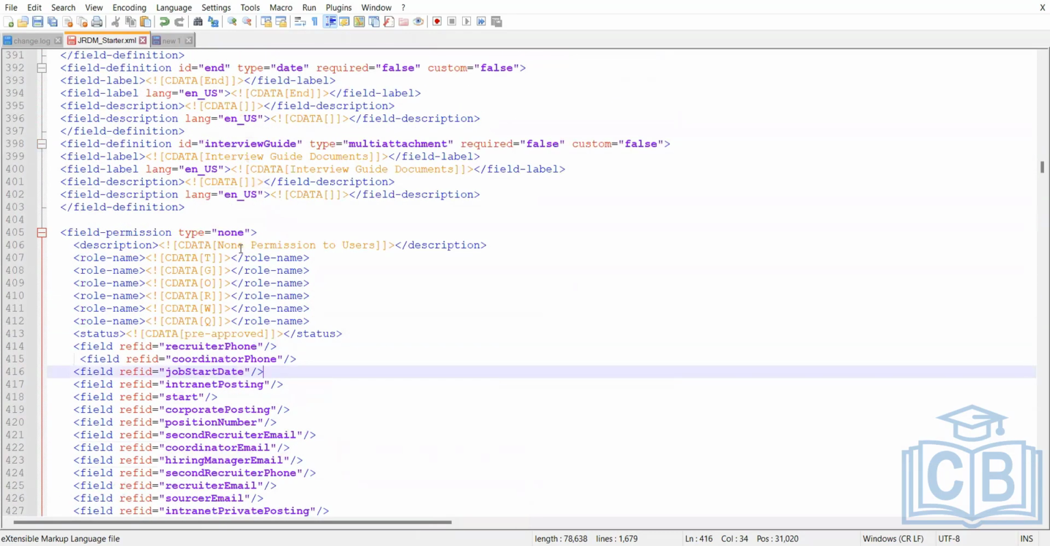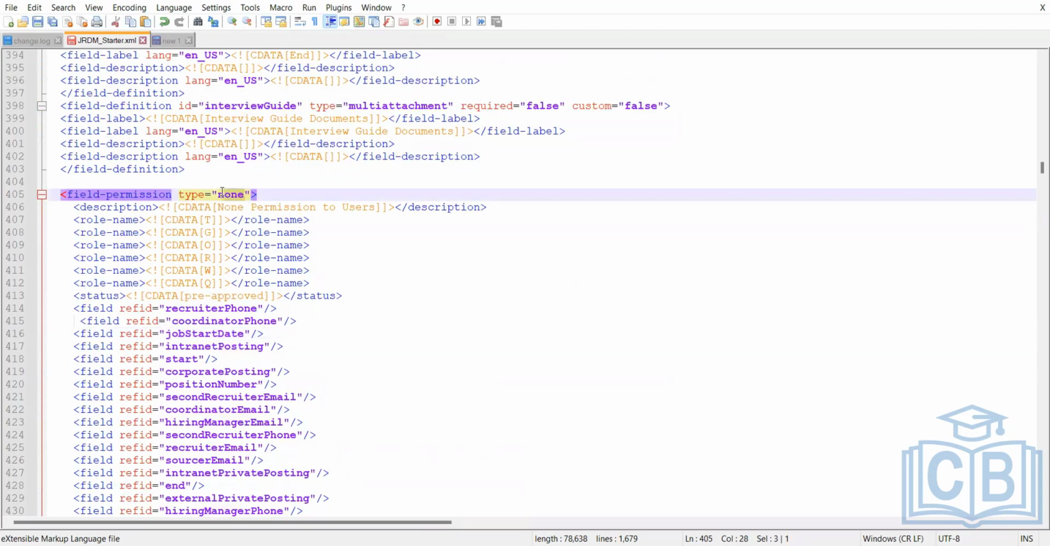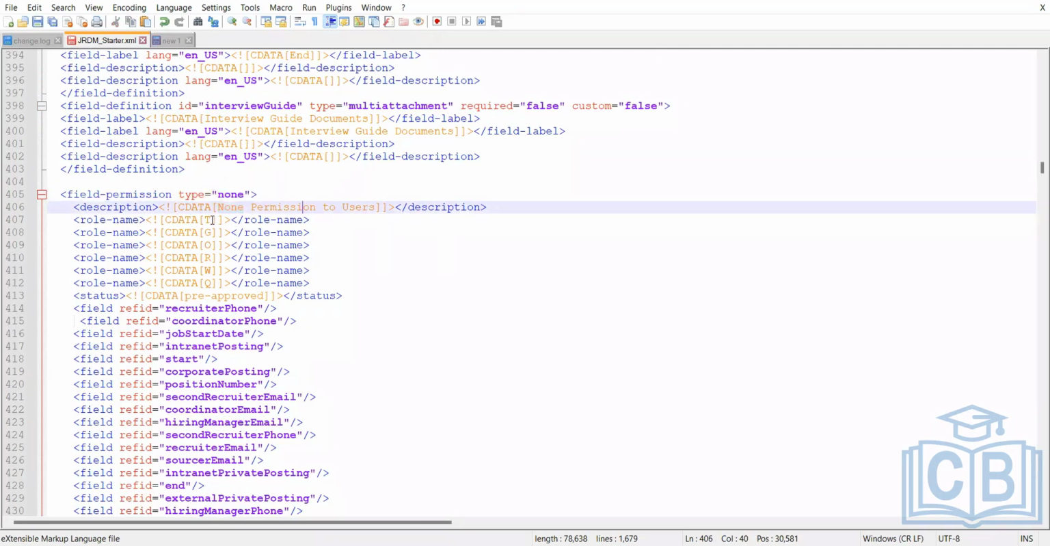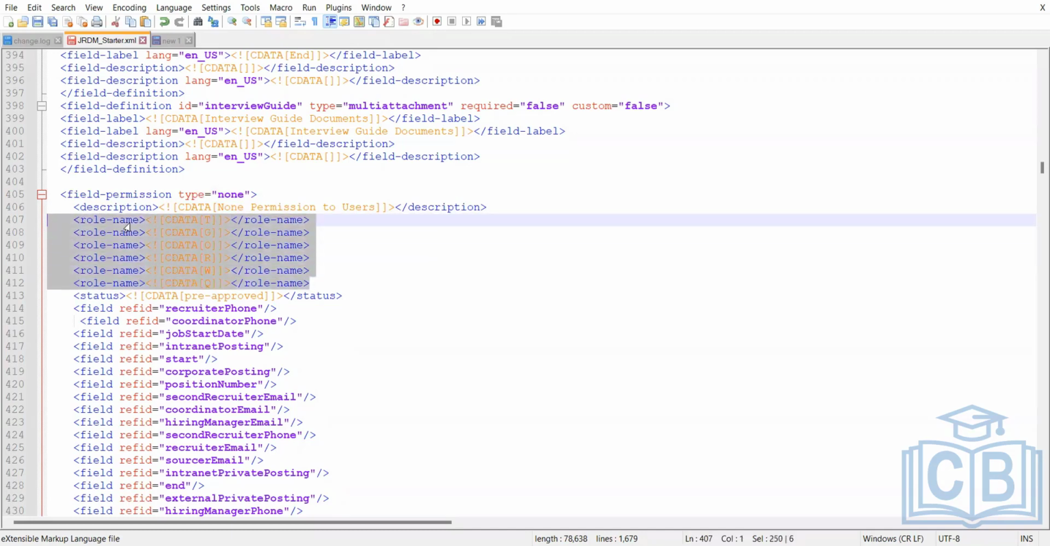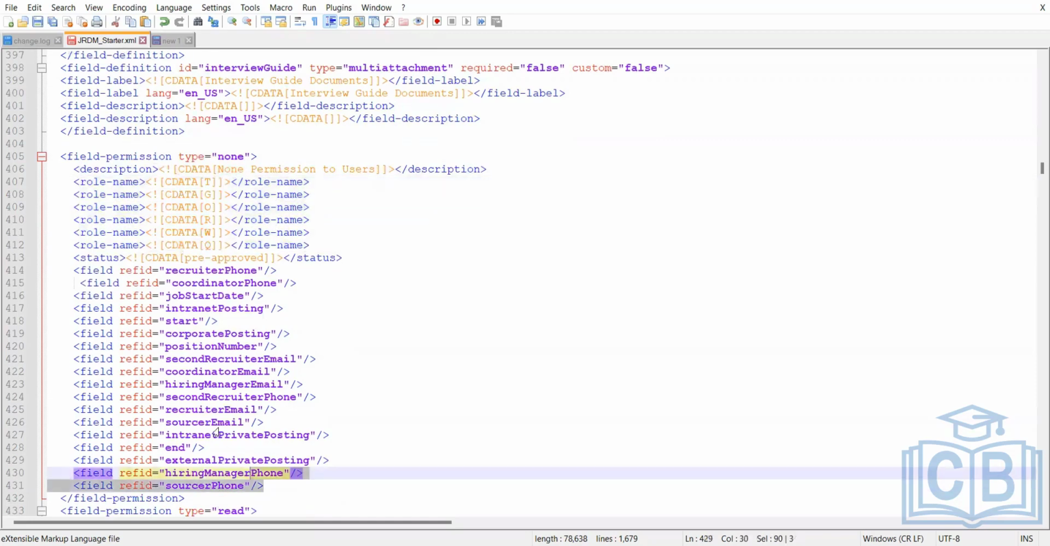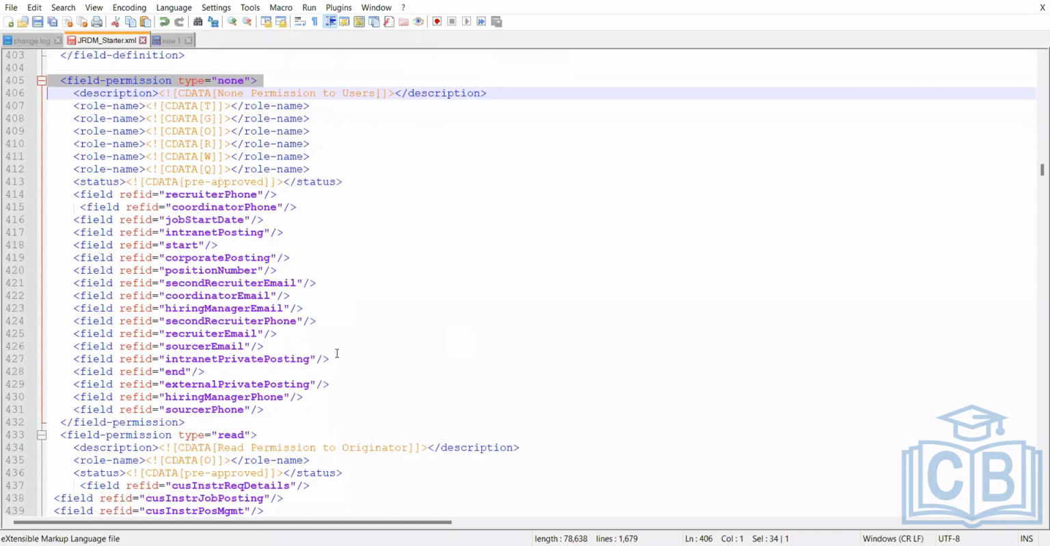I will just give an example. Here they have given it as none. The permission is none for the operators, that is coordinator, hiring manager, originator, recruiter, secondary recruiter, VP of staffing, I think. So these operators don't have any permission for these fields in the pre-approved state. Neither can they see, nor can they edit. None. Understood? Yes, got it.